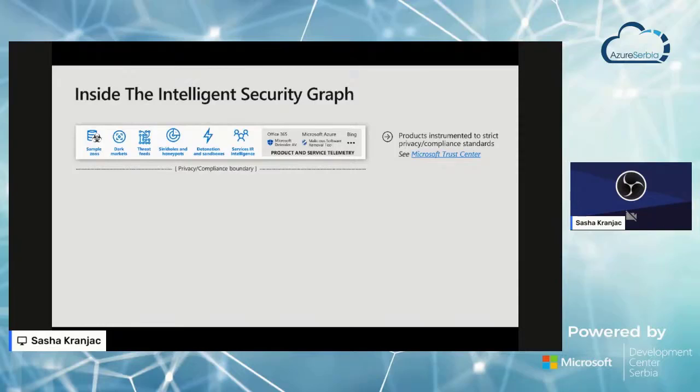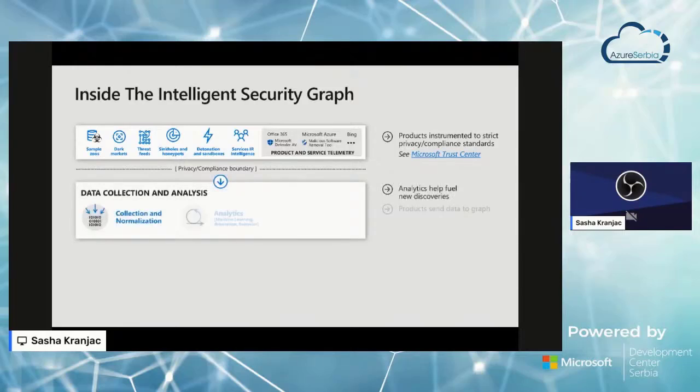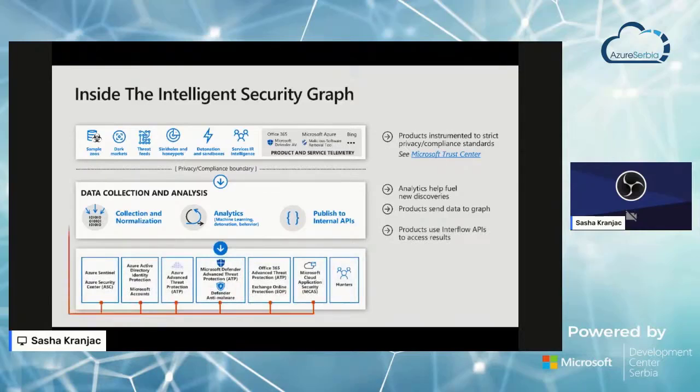And to be successful with threat intelligence, you have to have a large, diverse set of data, and you have to apply it across the whole product portfolio. And then data collection and analysis is done. Through the collection and analysis, the data is normalized and applied to various analytics. So these products can then access this normalized data and provide the context.